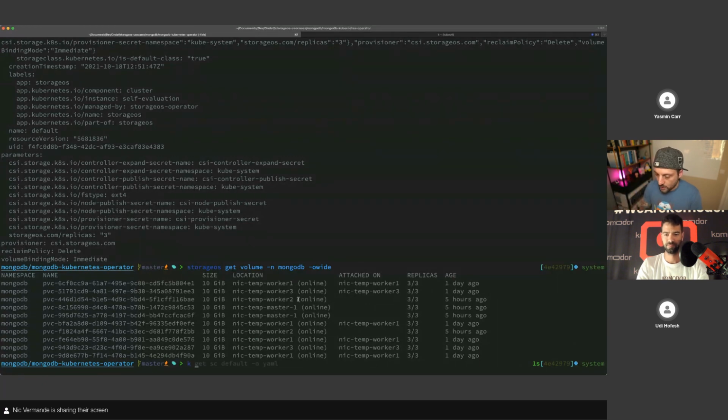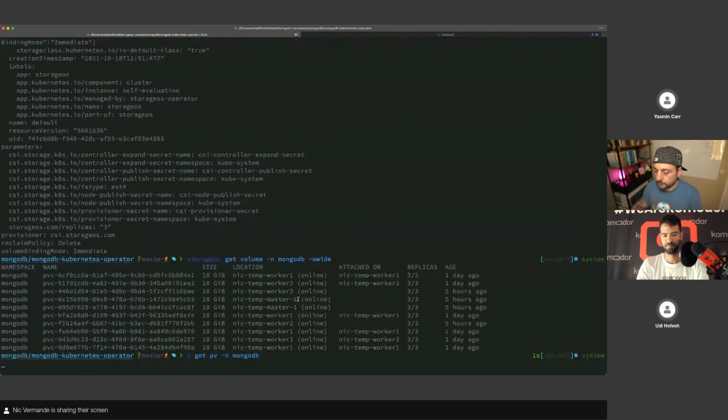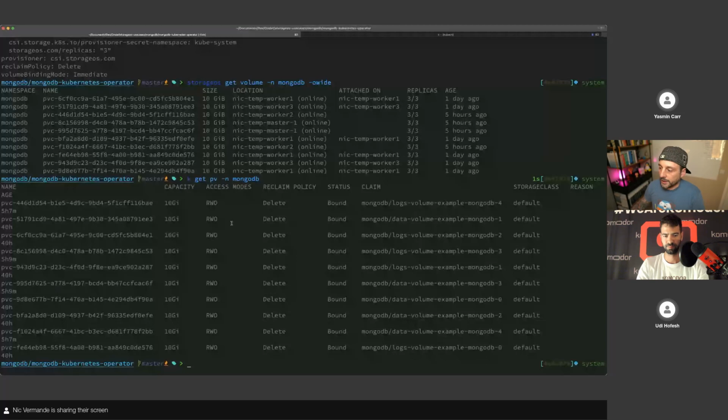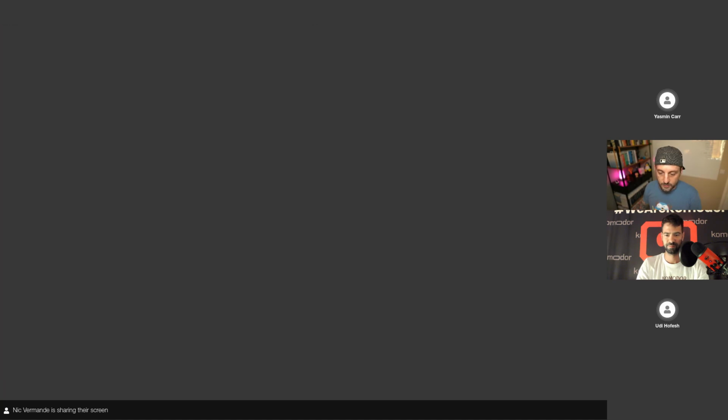Oh, the last one, maybe get the PVs, right? The PVs themselves are essentially the pieces of storage that have been effectively provisioned for consumption from the PVCs, right? And that's basically it. Okay, so let me stop sharing my screen, back to the slides.